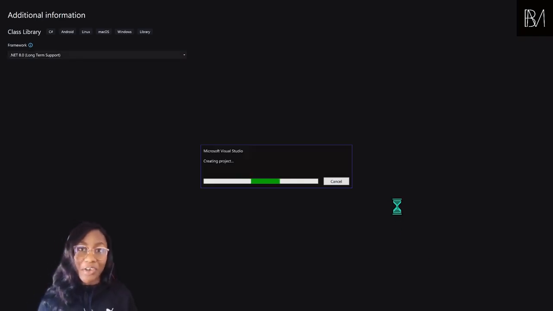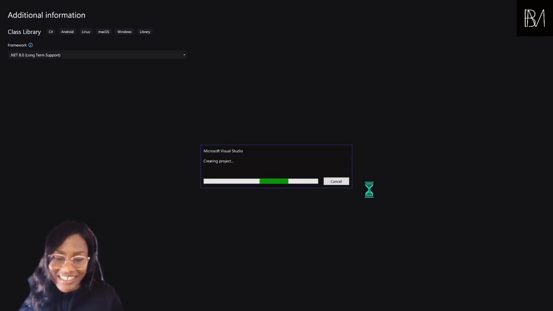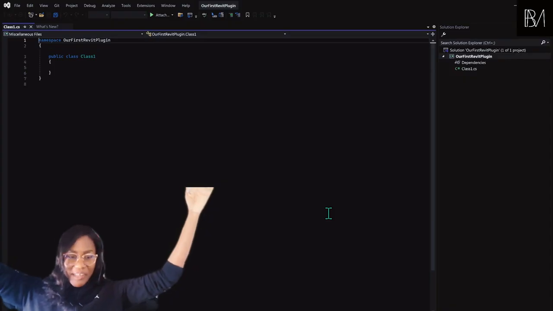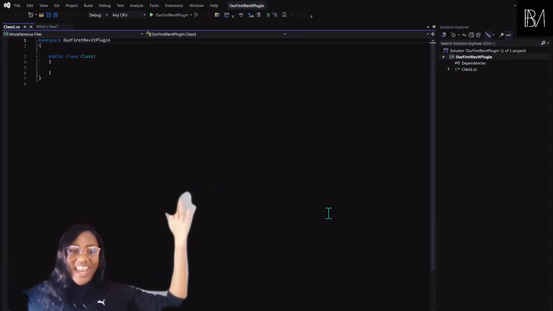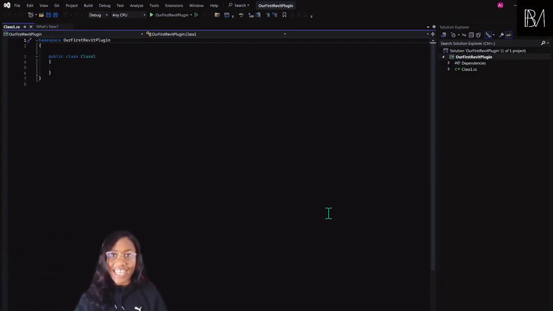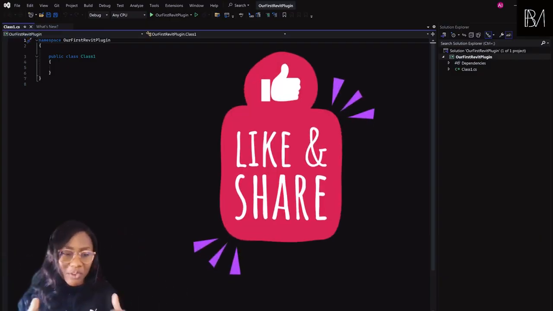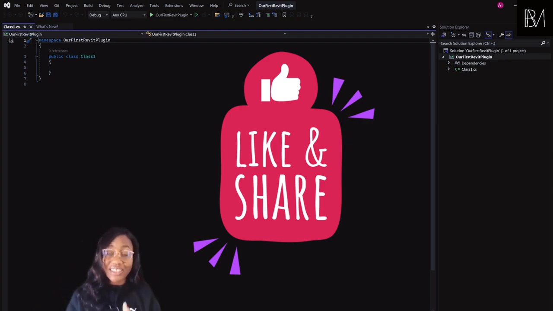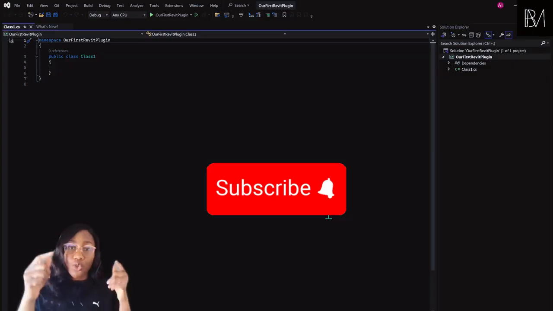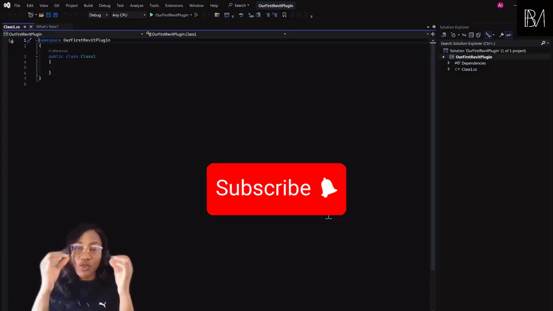It's creating our project. And voila, we have liftoff, guys. We are in. We are ready to code. It's time. Are you excited? I know I sound hyped, but trust me, getting to this point, this is where things start to get interesting. If you've made it this far, you're ready, you're invested, you can do this.